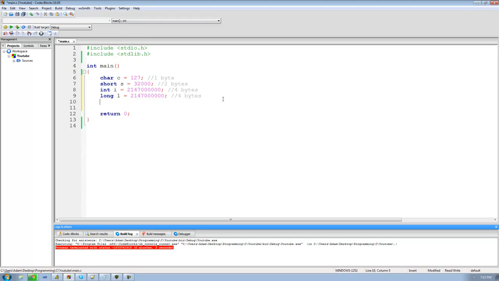Alright, and then after the long comes the long long. So it's just long long, and I'm just going to go ahead and call this ll. And the maximum value for a long long is 2 to the 63rd power. So that's a huge number. So right here, I'm just going to go ahead and put a bunch of numbers to signify that the maximum value for a long long is really big, meaning that you can store huge numbers inside of these. And then I'm just going to go ahead and put 8 bytes after it, because that's how much memory a long long takes up, at least on my computer.